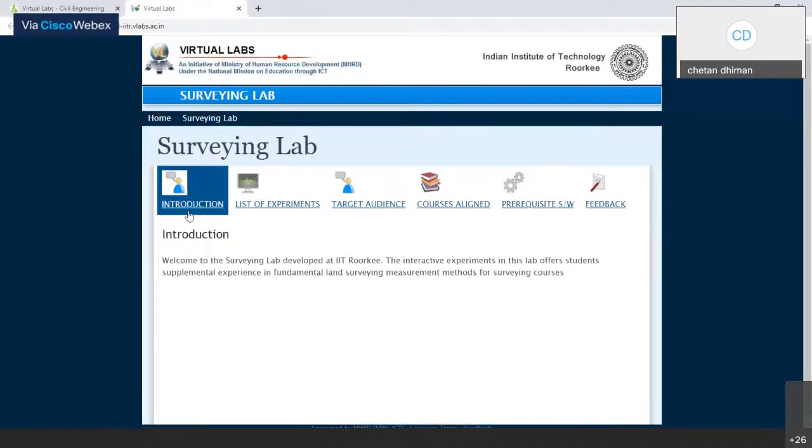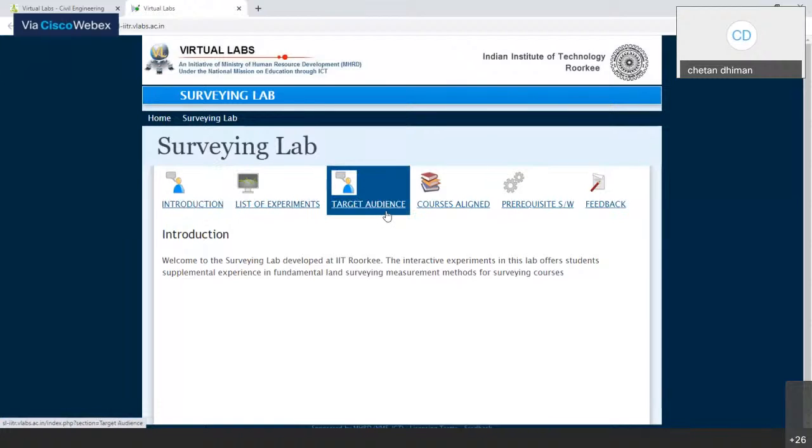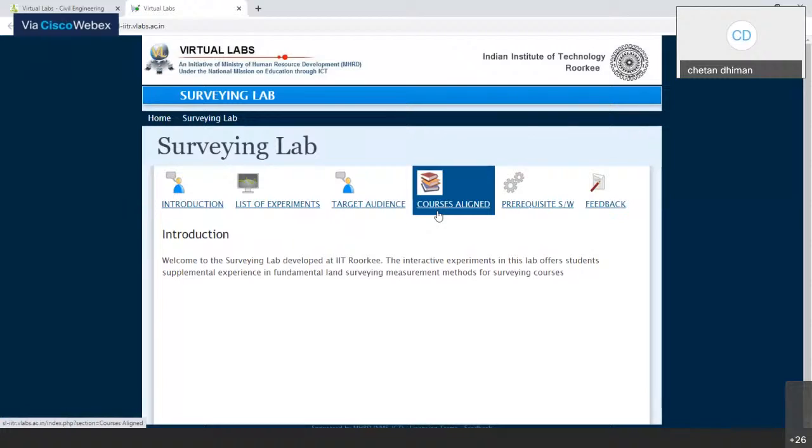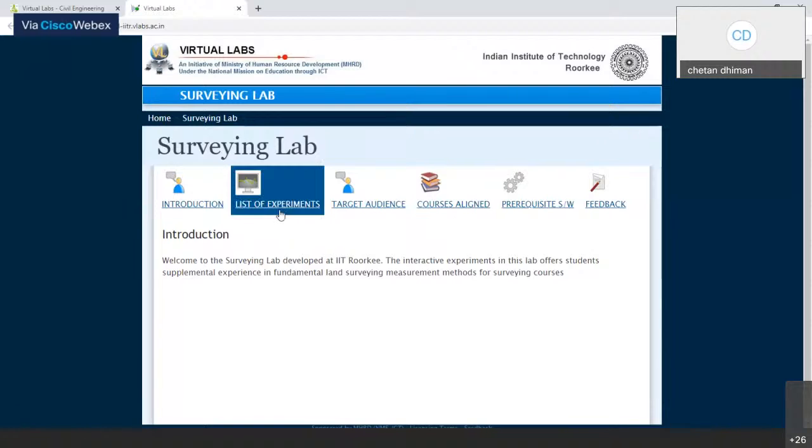Here you can see that we try to provide each and every piece of information to our user. A user is not required to download anything or go to some other website to perform this experiment. Here we provide the introduction, list of experiments, target audience, courses in which these labs are performed, feedback, software used. Everything is available on a single page.